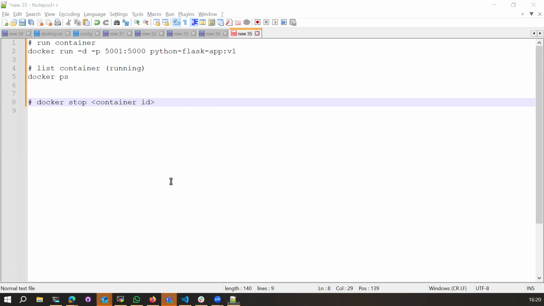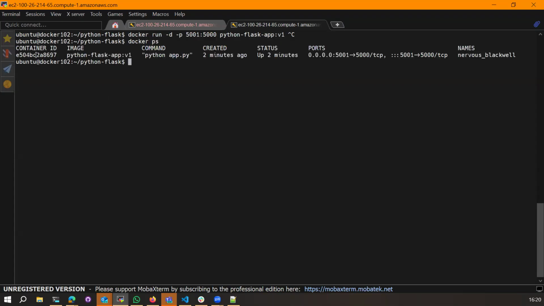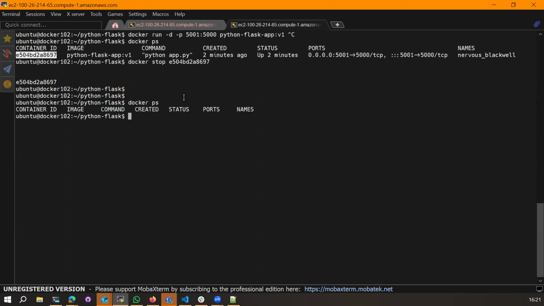So what is this container ID? The container ID is nothing but the first element in the Docker PS output. To stop this container, you can do Docker stop and this container ID. This will stop the running application. The running container will go into a stopped state. Now it is in a stopped state. If you run Docker PS, it will show there is no running container. So Docker stop will stop the container.